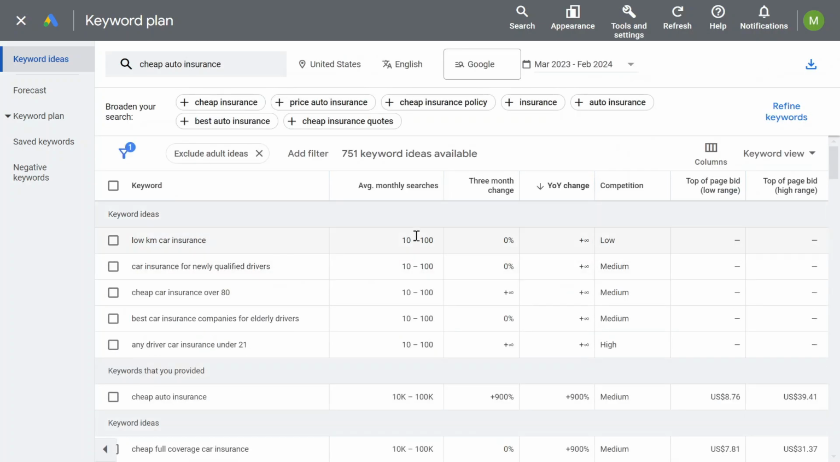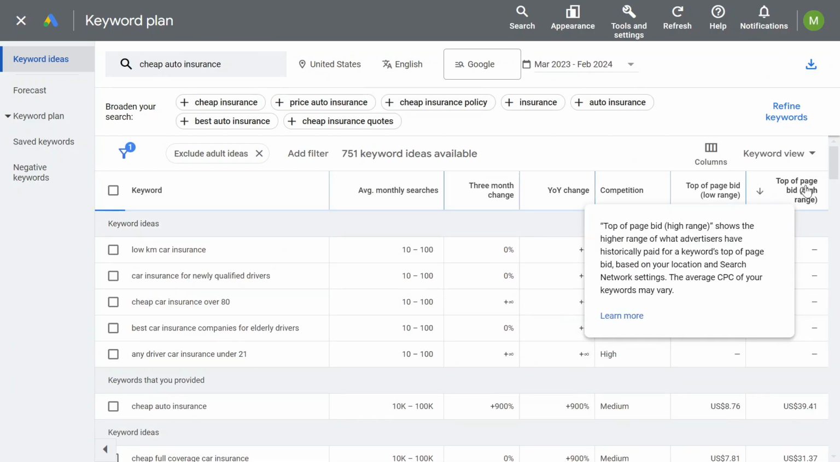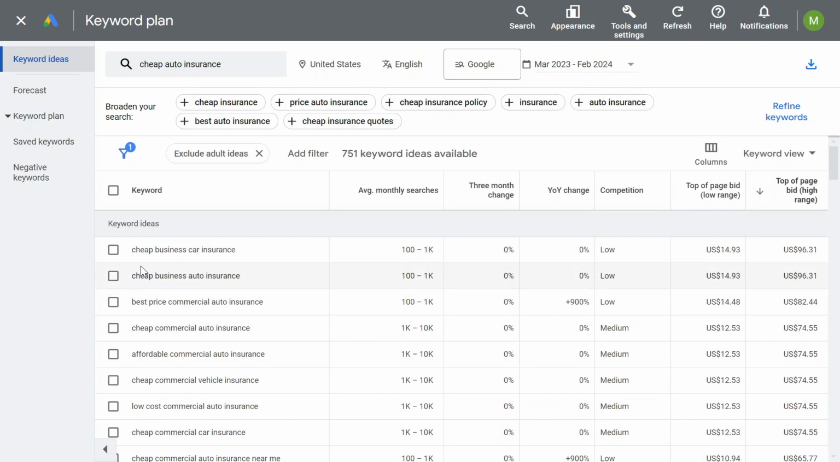And then again we can search this by the highest bid, and that is cheap business car insurance, and it is searched between 100 to 1000. But this word, which has a plus 900 change in the last 1 year and an $82 CPC, is best price commercial auto insurance. So this is the keyword that you can search.